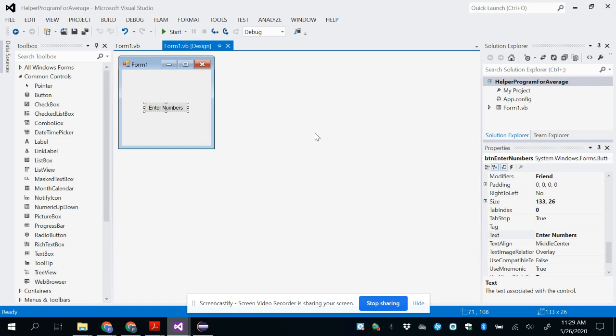Okay, so I'm just going to give you some help writing a program that, when you click on a button, asks you for a bunch of numbers. With that you can calculate the average of those numbers and maybe look for the highest number and the lowest number that were entered in the sequence. So I put a button here.